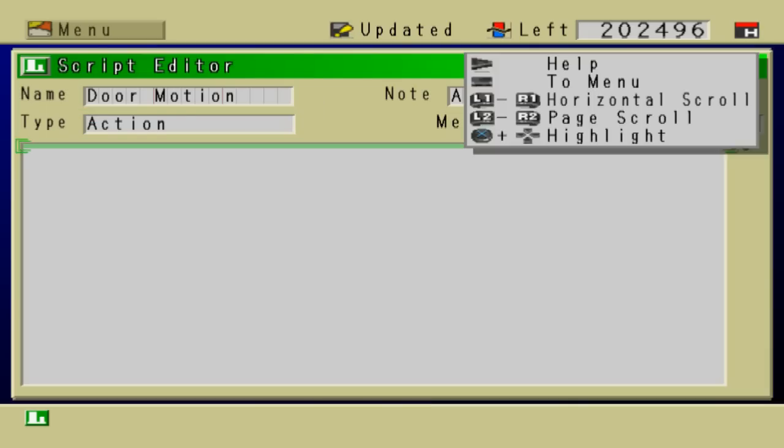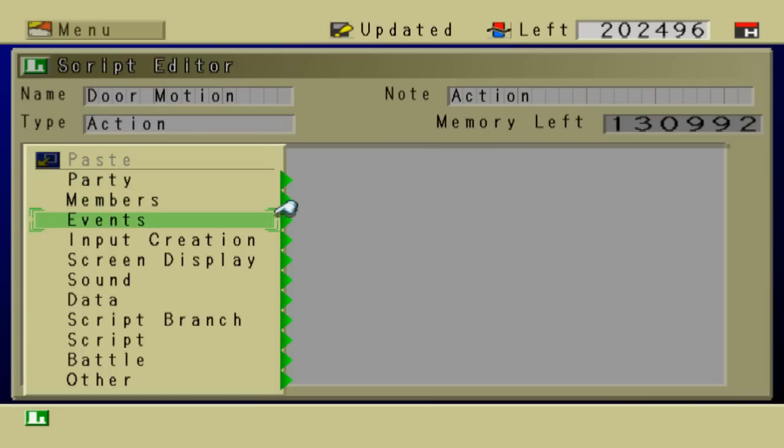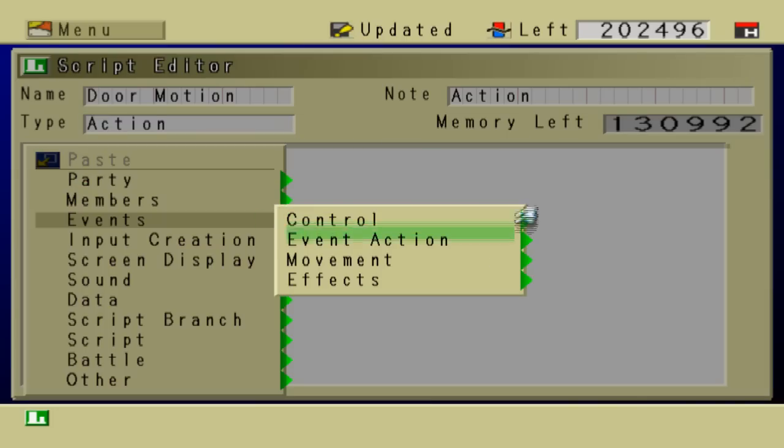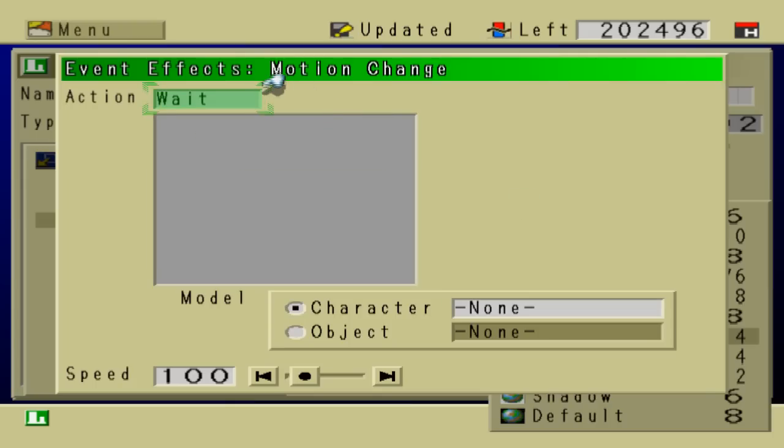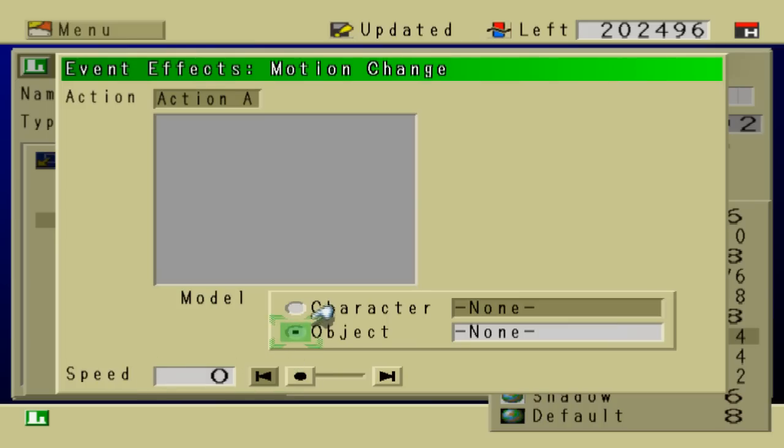So press the X. Go to Events, Effects, Motion Change. Okay, select Object, and the speed is going to be 0. And save that.